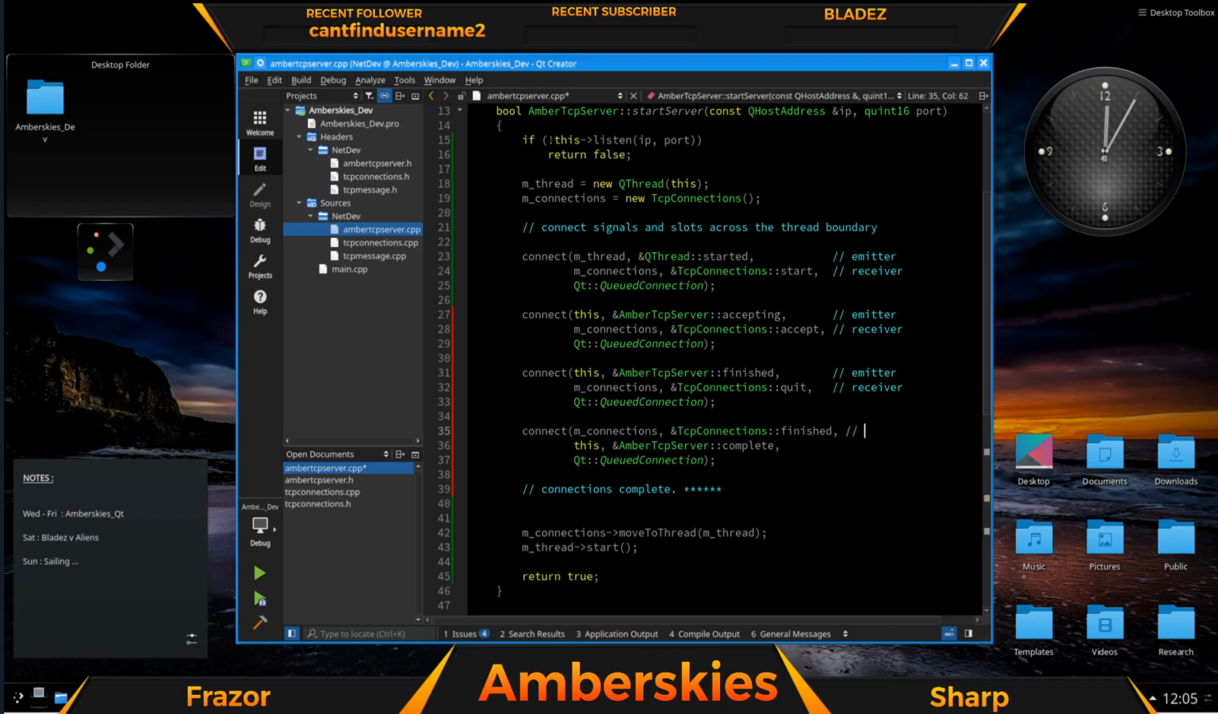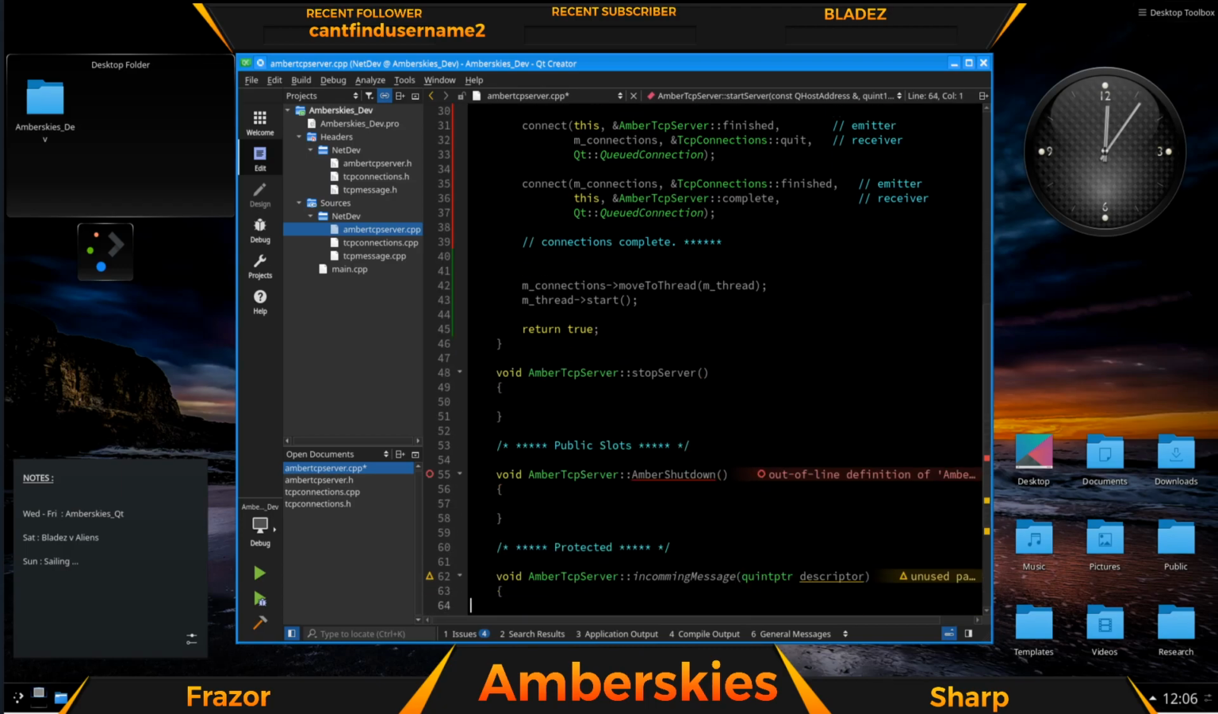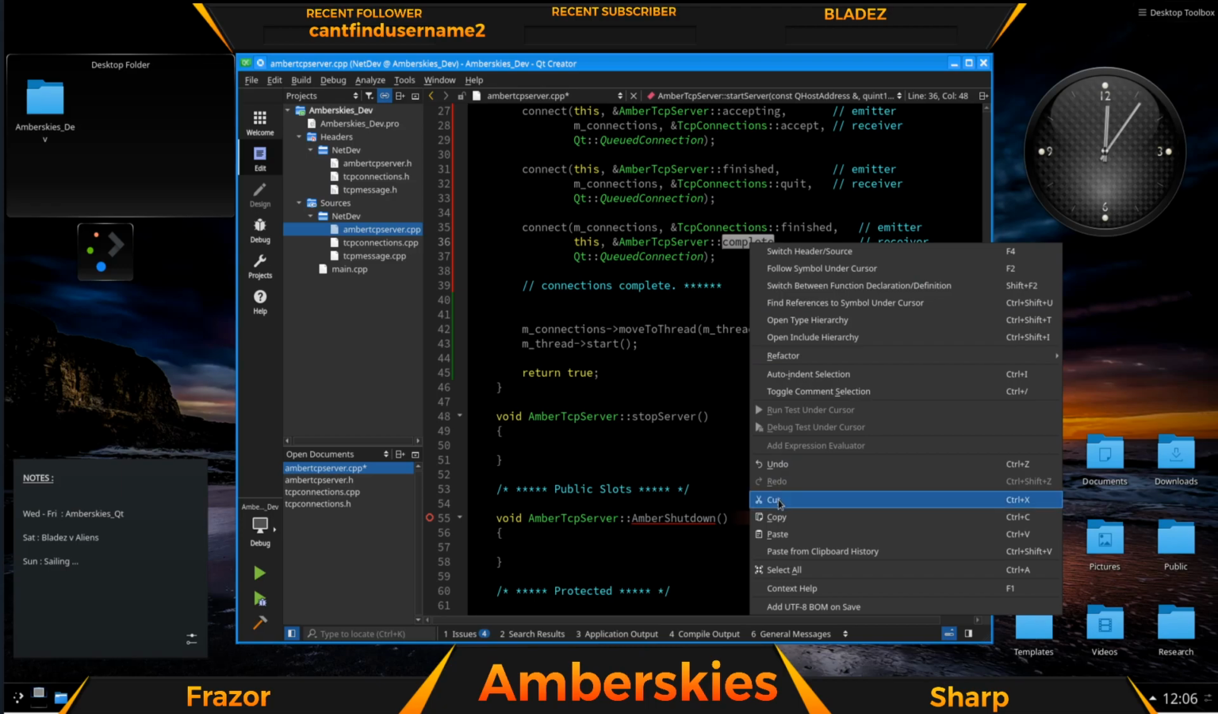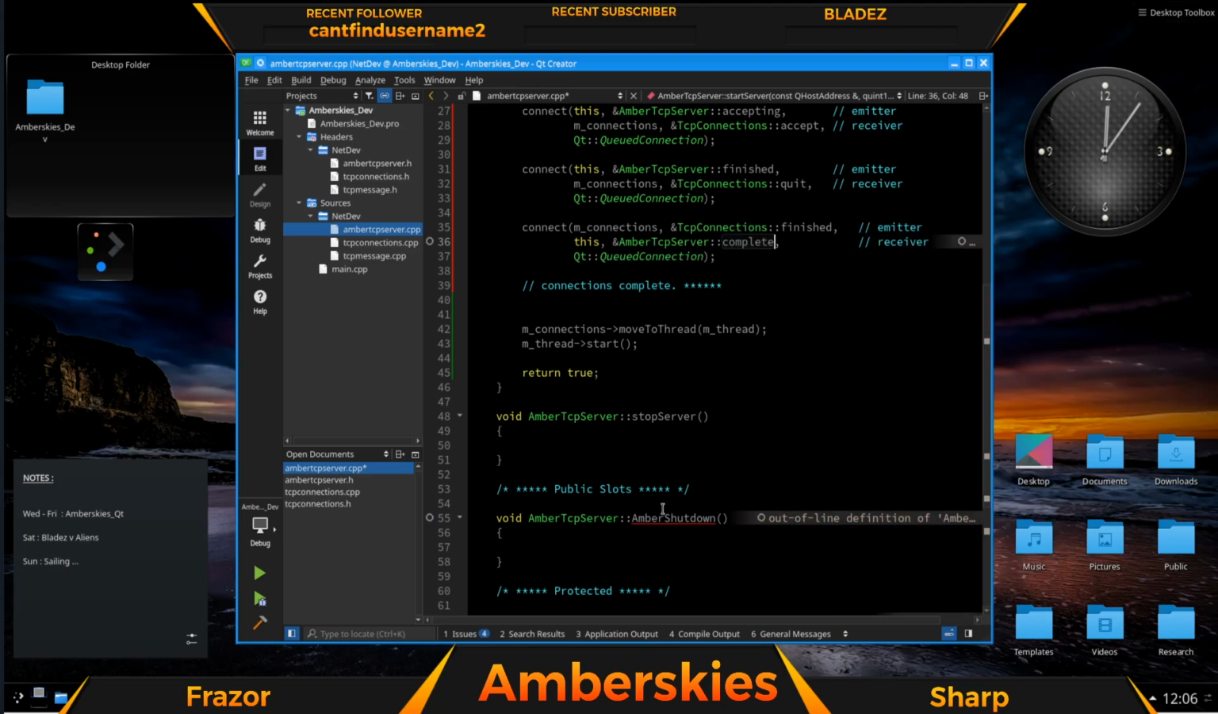And that's emitter. My eyes really don't like this at all. There we go. That's got them all quite happy. Yeah. I am happy with that. Connections moved, thread start, return true, job's a good one. We changed it. Okay.